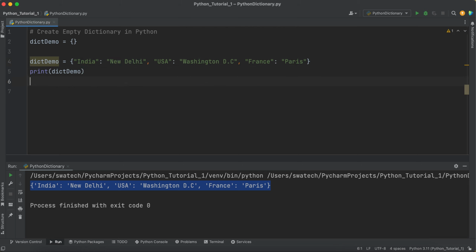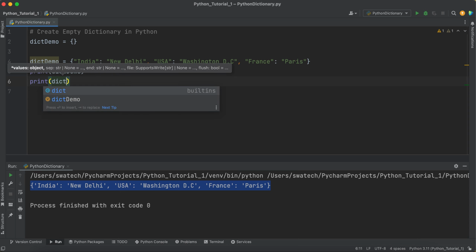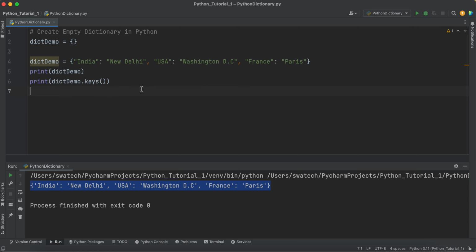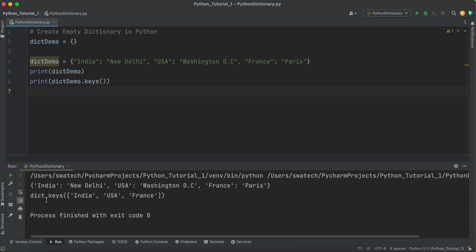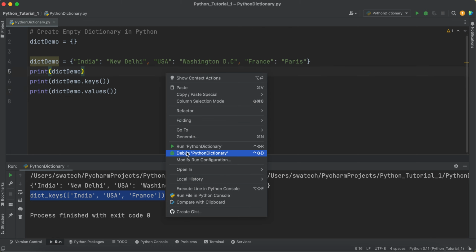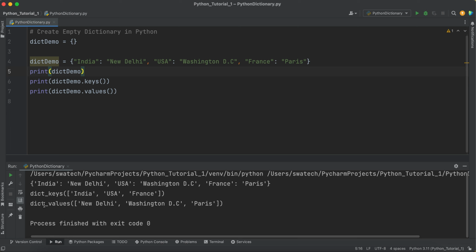Now let's understand how to print all the keys from this particular dictionary. If you just include dict demo dot keys, it is going to print all the keys that are there in the dictionary. You can see that India is one of the keys, USA is the second one, and France is the third one. On the same lines you can even print the values as well, and it will display the values.